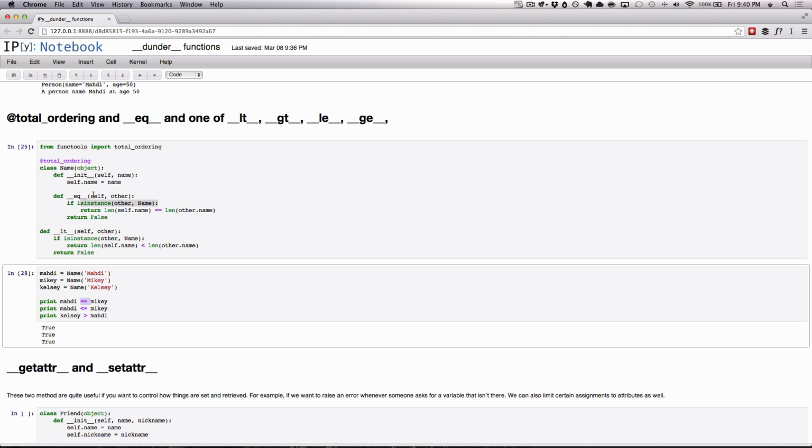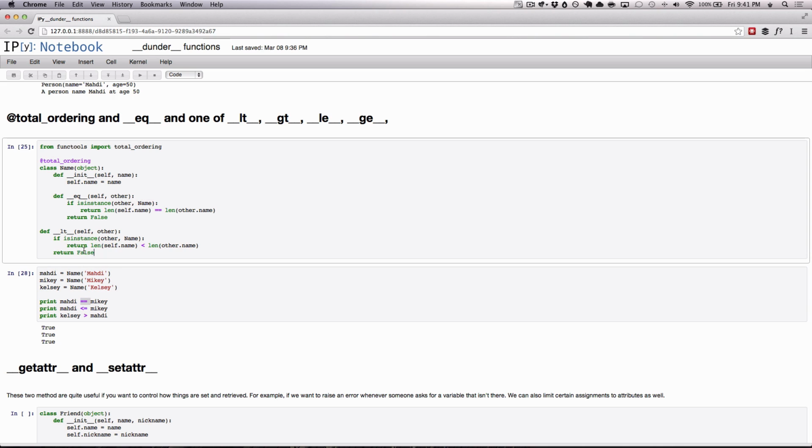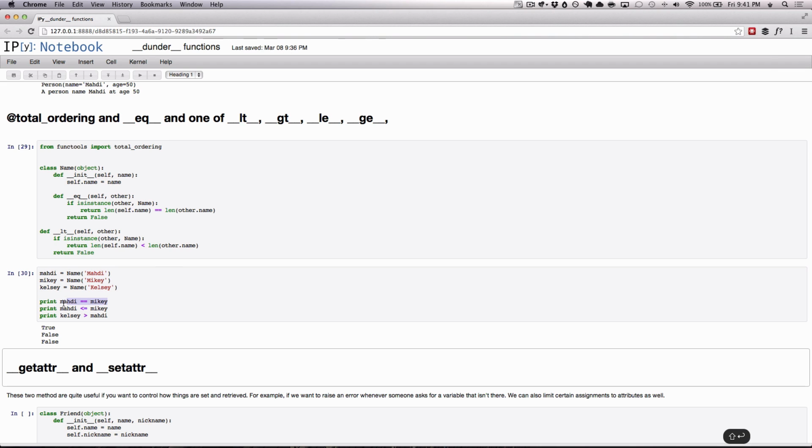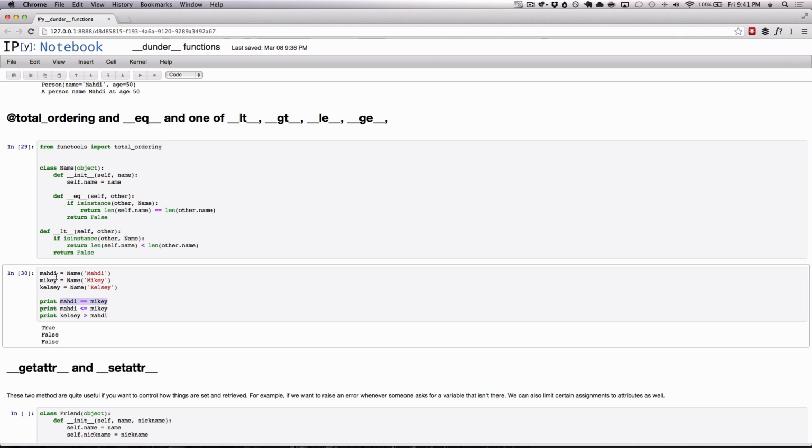Now, this is just something that we wrote up to show how dunder equal works. So all names with the same number of characters will be equal. As you can see here, this is outside of the scope at this moment, so don't worry about it. Let's remove this decorator just to show you how this would work without it being there. As you can see, the equal comparator works. Madi and Mikey have the same number of letters, which is 5. When we compare them, the result is true.